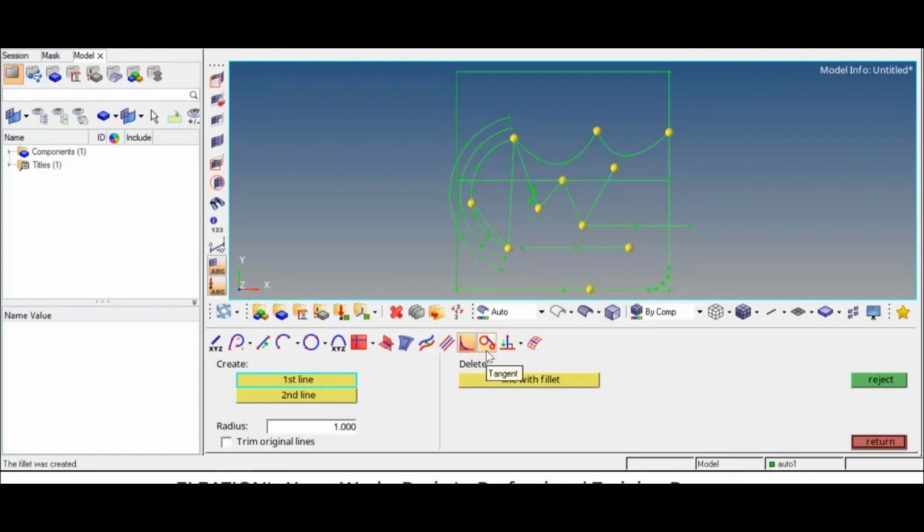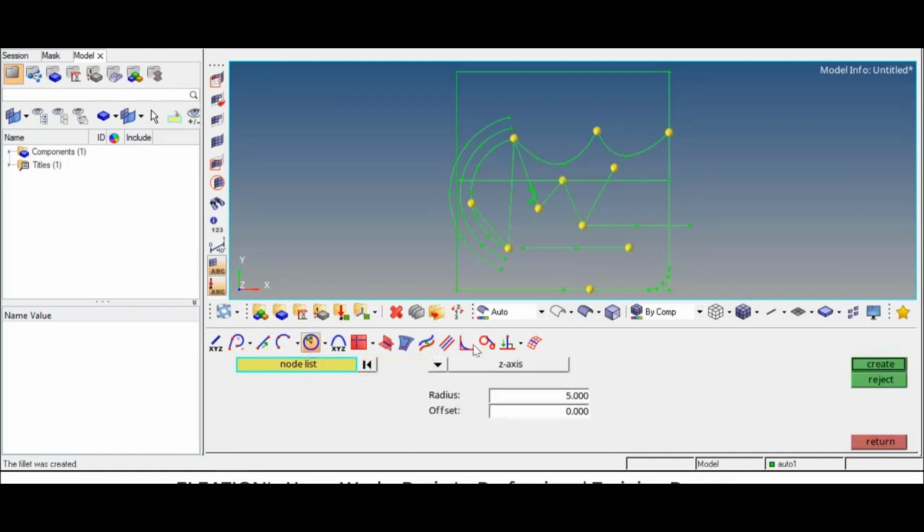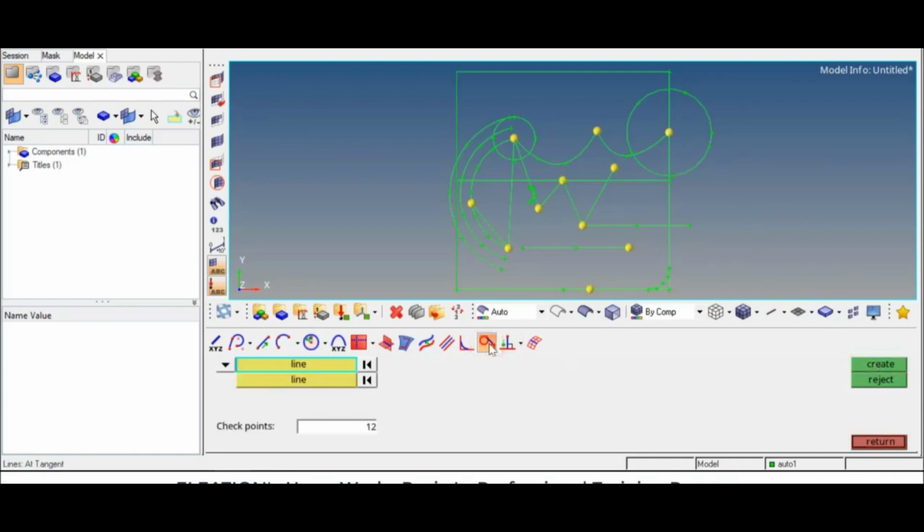Next we have tangent. For tangent we will need multiple curvatures, that is multiple circles. I will create multiple circles using the circle center and radius option. First circle I will create here, second circle I will create here. Now if I go back to the tangent option, select the first line, select the second line, and as soon as I click on create, you can see it shows all the possible tangents. Which tangent do you want to keep? Select that one. I want to keep this tangent, so I will select this one, and you can see the tangent has been created.